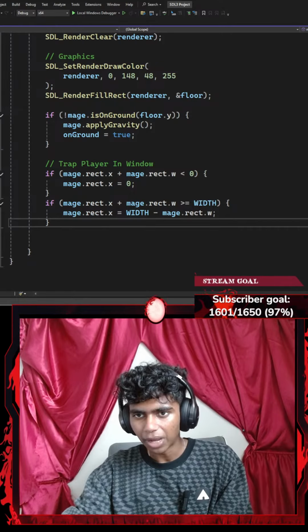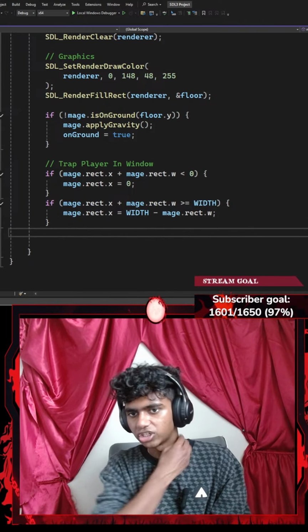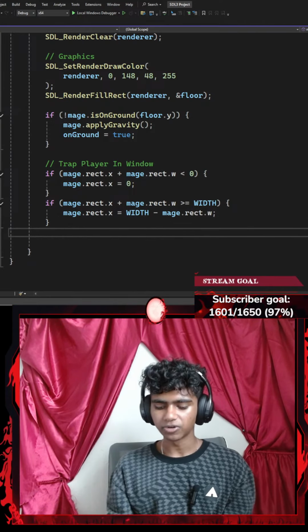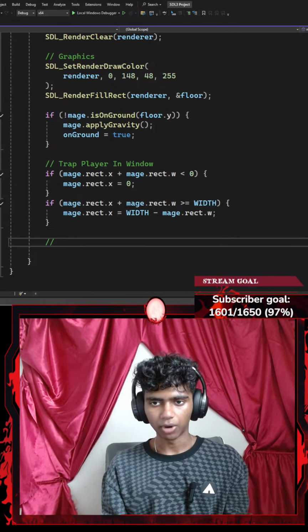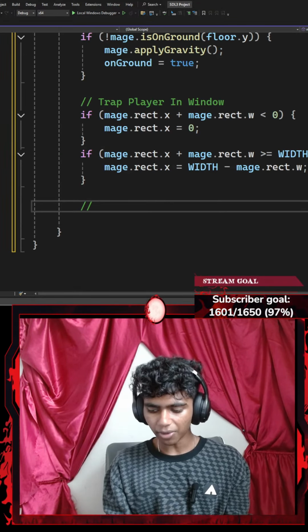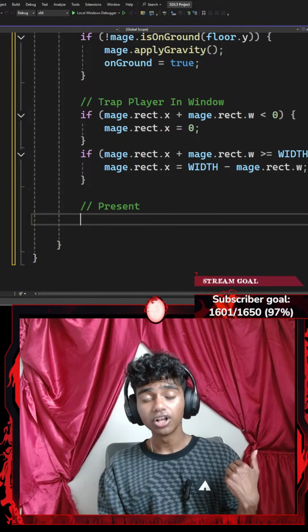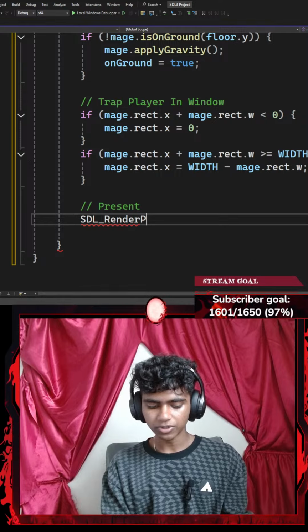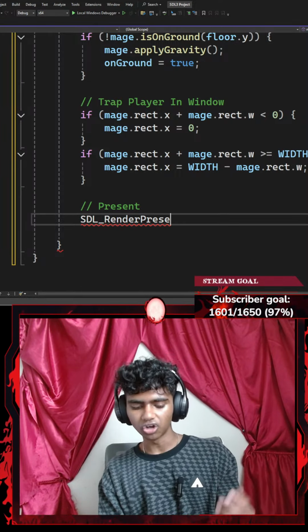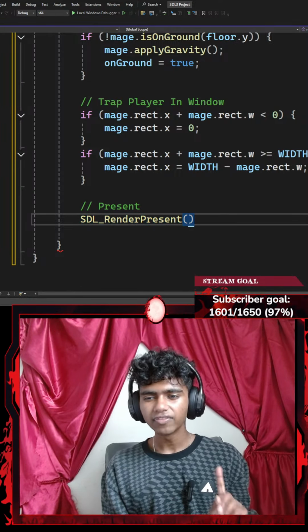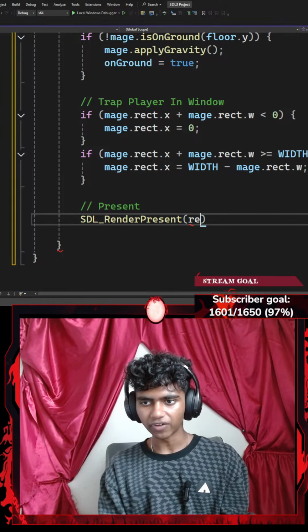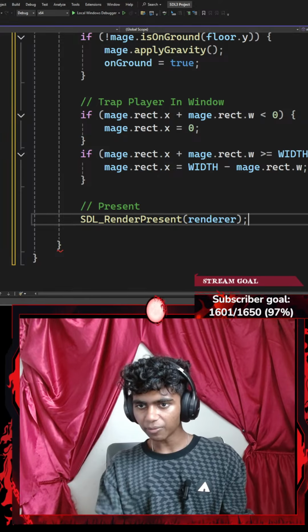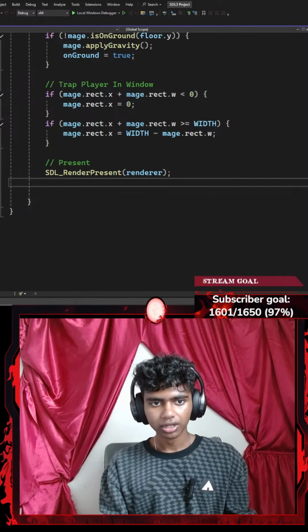Okay, after I trap my player in the window, is there anything else that I want to do? Maybe I want to present my window on my screen, or I want to present my render, so I'll go with a comment that says something like present. To present, I could go ahead and use the SDL underscore render present function, so I'm saying my render to go ahead and present itself. That does require a parameter of my renderer. And then I'm going to go ahead and end this with a semicolon.